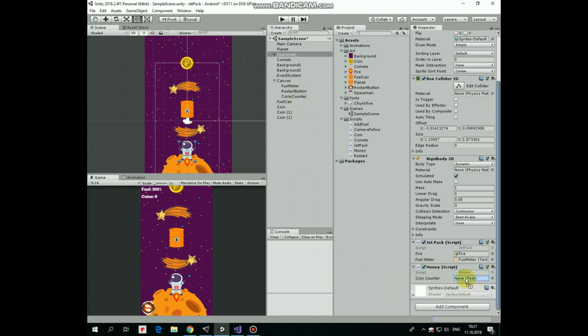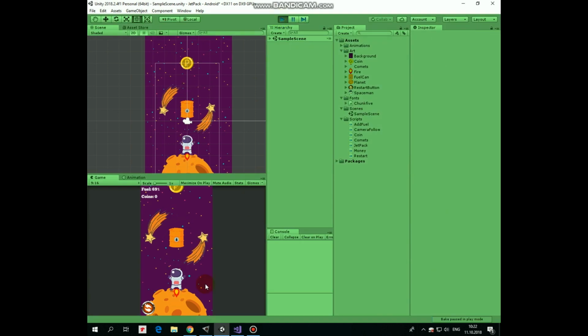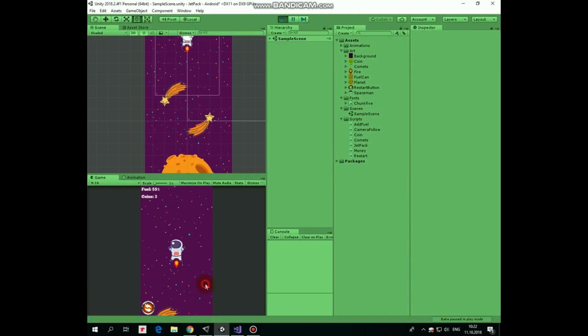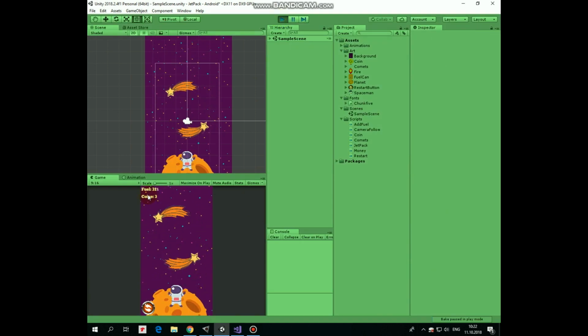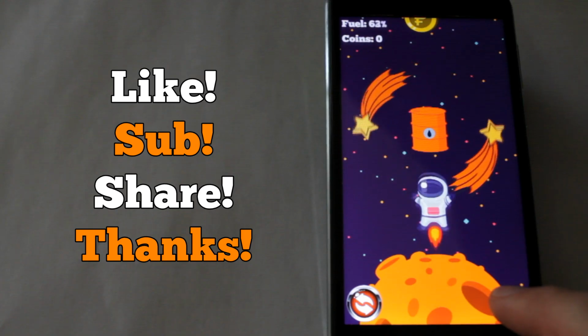That's it. Now we can hit play and see how it works in editor. Here we go. 3 coins collected. Also, we can create an APK file and test our game on Android device. Here is how it works on mine.